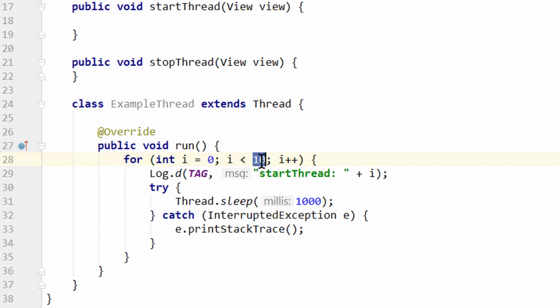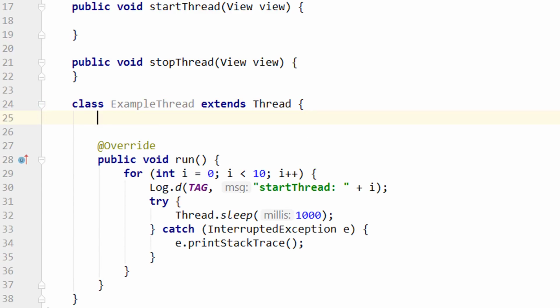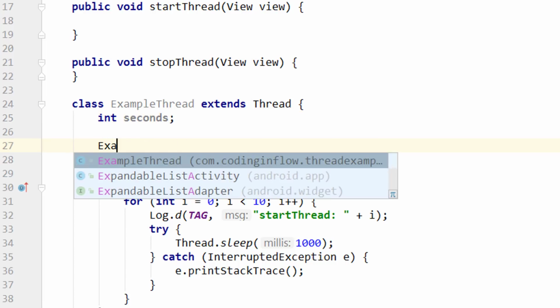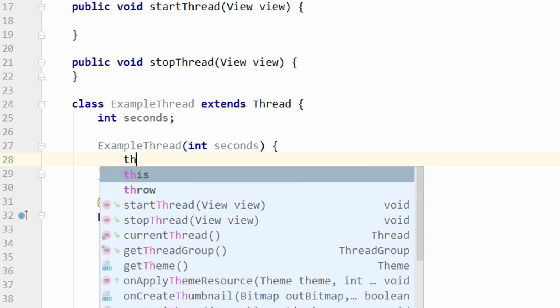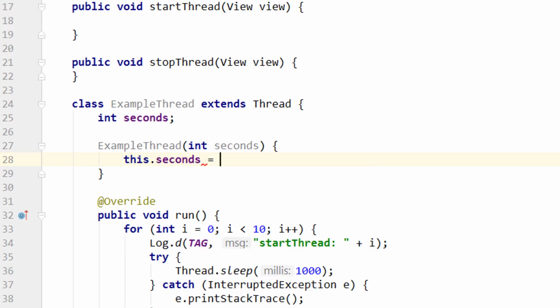Now instead of hard coding our 10 seconds in here, we can also give this thread a constructor. For this we first create a variable seconds, and then we create a constructor, ExampleThread, where we pass in seconds as an argument. this.seconds = seconds. And now instead of 10, we pass seconds here.